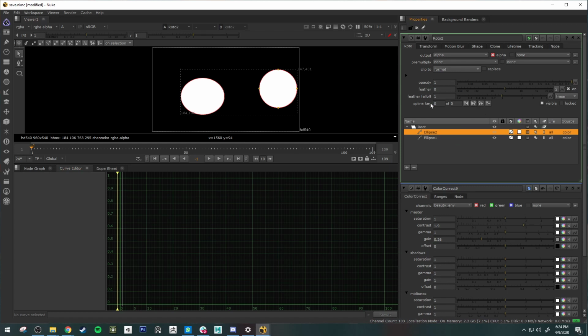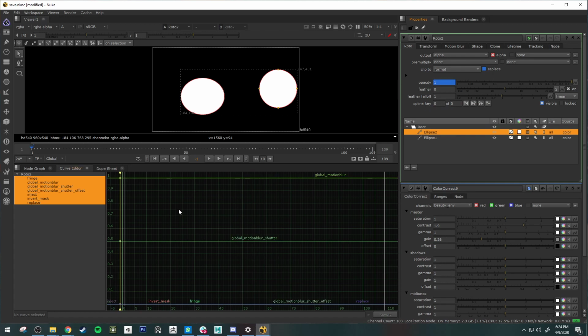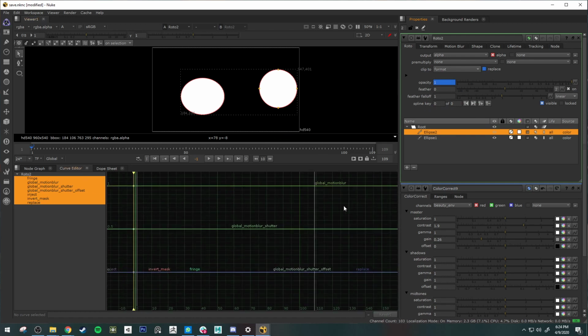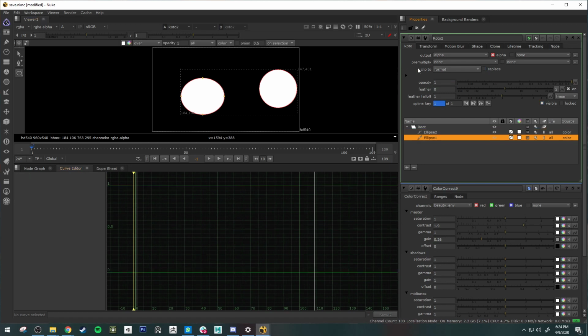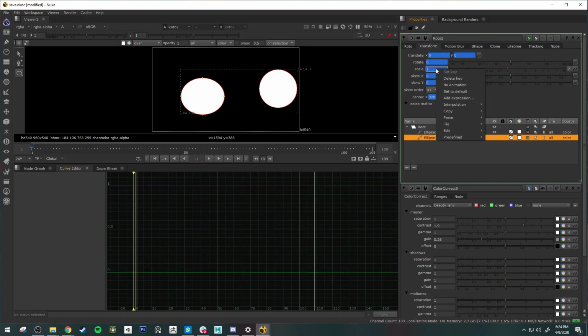Let's go ahead and I'm going to right-click and say Set Key on All Knobs. Okay, so now I have a keyframe on its position, or I should. This part I am less familiar with, so let's pause it while I refresh my memory.